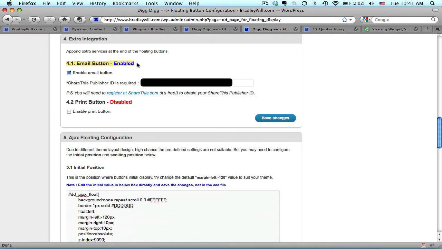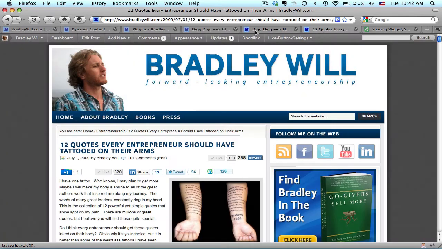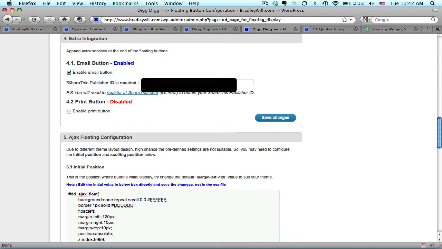I really like this email button. I find it a valuable tool. But you check Enable Email button, and it's going to say you will need to register at sharethis.com. It's free to obtain your ShareThis publisher ID. Very simply, all this means is you need to go to ShareThis, and under sharethis.com, you register for an account, and once you register for an account, you click on My Account, and under your dashboard, you're going to have a publisher key. You select that publisher key, copy it, and go back over to your Digg Digg plugin and paste it in this field. So paste it in the field, and then click Save Changes.